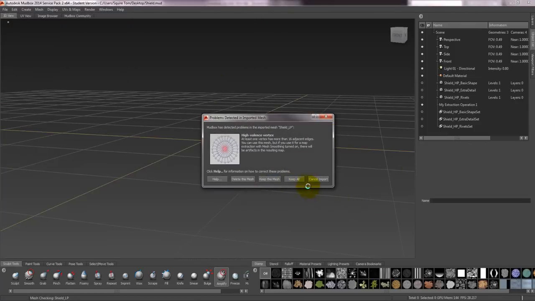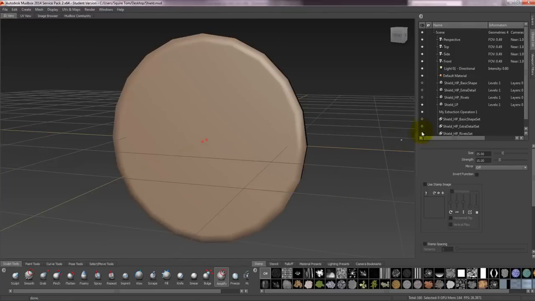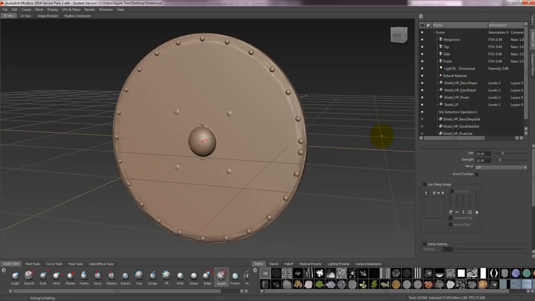Get this error again. We'll just say keep all for now. Now, something I didn't mention before. The reason why we ended up getting a completely black ambient occlusion map was because Mudbox requires your high poly models to be visible when you're baking. That's because it uses the scene light, and if they're hidden, the light's not hitting your high poly, and therefore you get a completely black ambient occlusion.